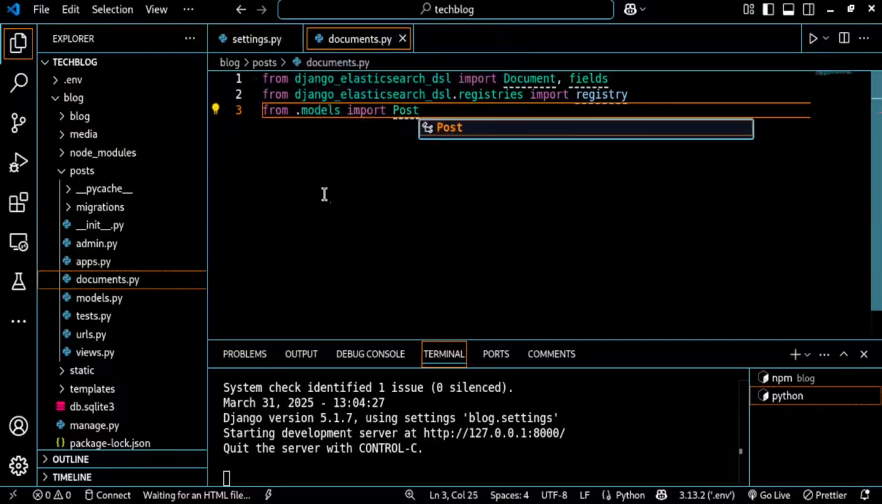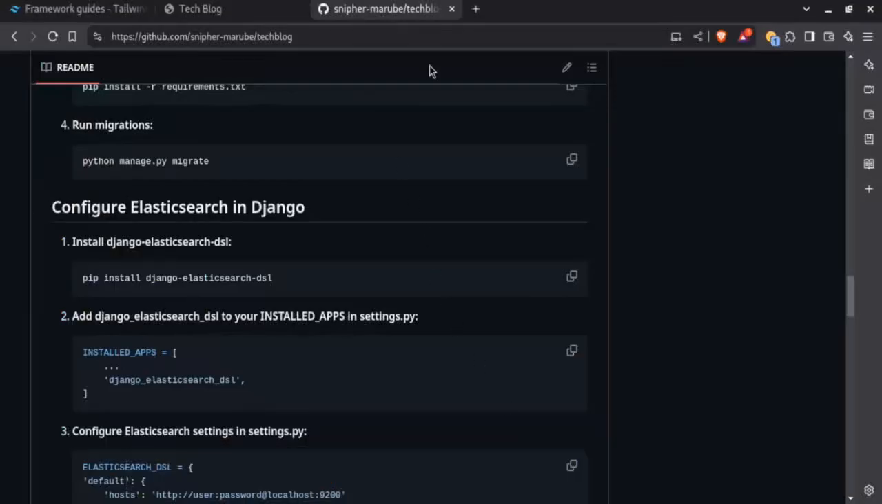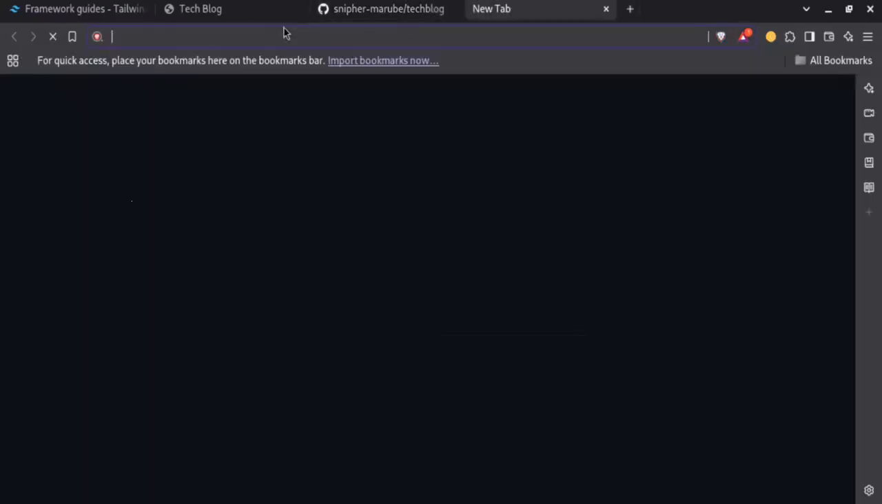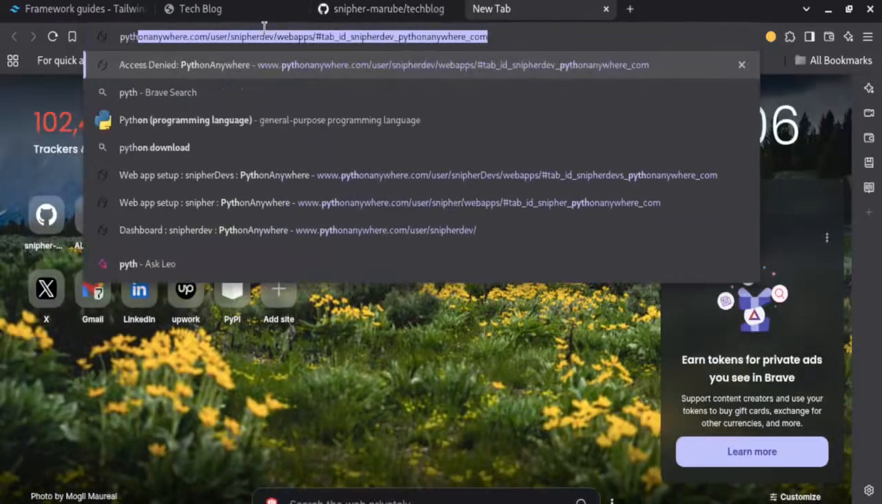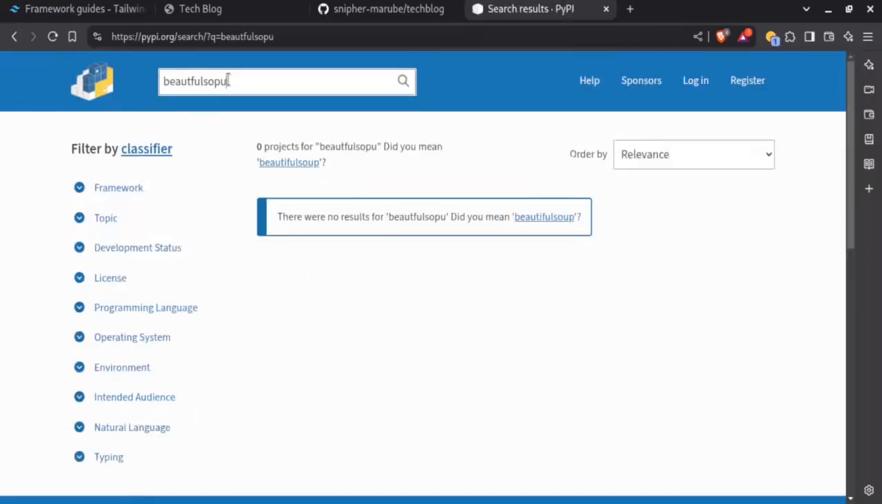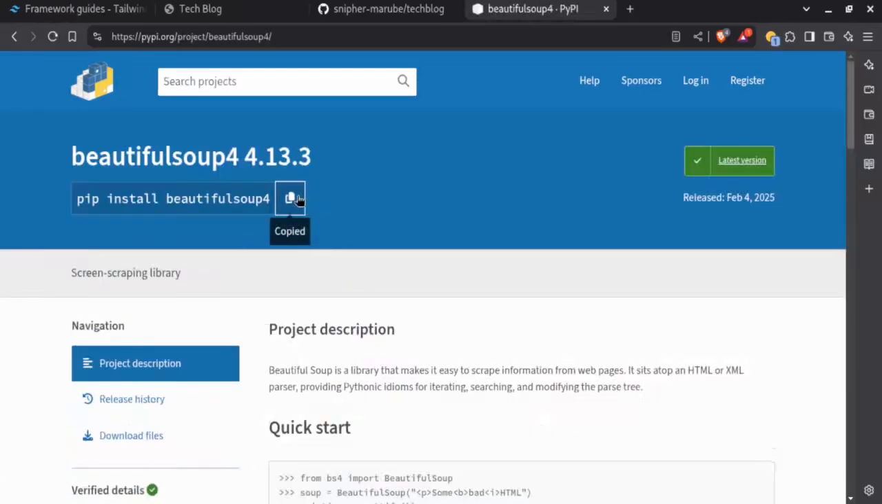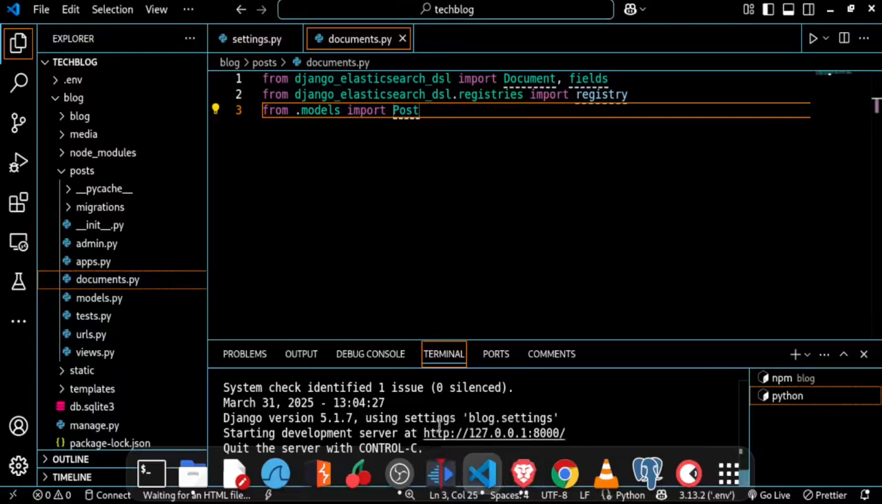Okay, and then we need to install Beautiful Soup for HTML stripping. So to do that, let's go to the Python Package Index and say we want to install Beautiful Soup. We search for Beautiful Soup. Okay, Beautiful Soup here, this one. So the one that we want is this one, beautifulsoup4. So copy that. Once we copy it, let's go to our terminal.